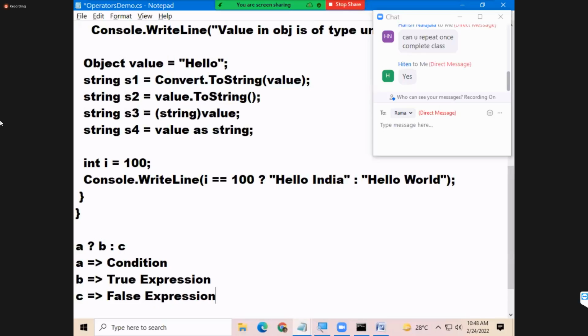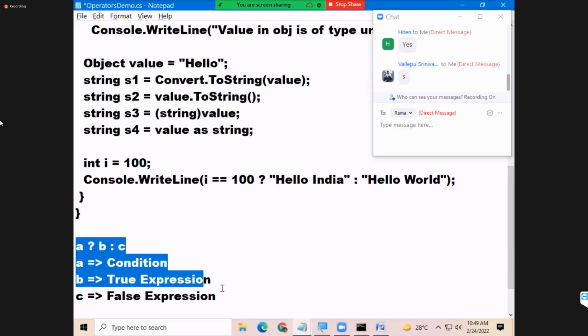A ternary operator we use on three operands. So what are the three operands here? A, B, C are the three operands. A is the condition, B is the true expression, C is the false expression. So what we call it is a ternary operator. It's a conditional operator, a conditional ternary operator. Are you clear? That's what exactly it is going to be.